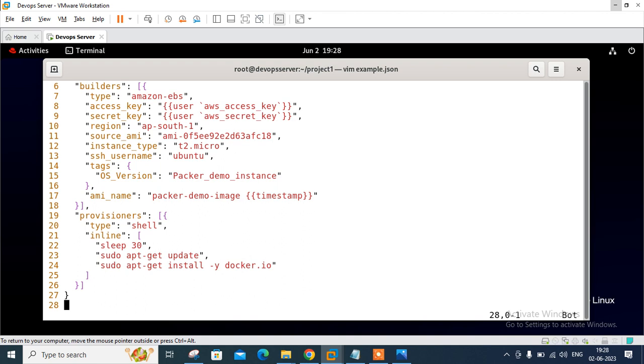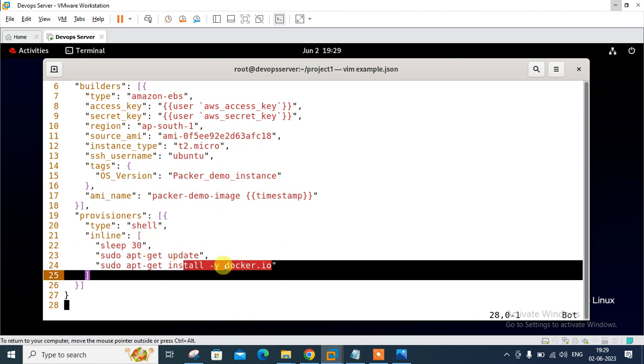Shell provisioning is the easiest way to get software installed and configured on machines. So here I'm using the sleep command. You can see the sleep command for 30 seconds, and after that we update the packages and install Docker software for my golden AMI images. So this is all about this template file.